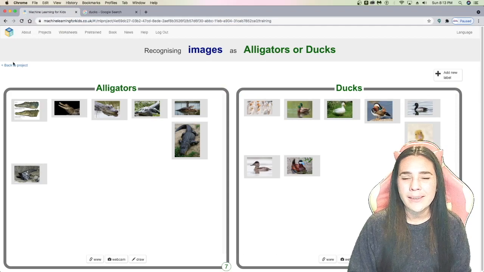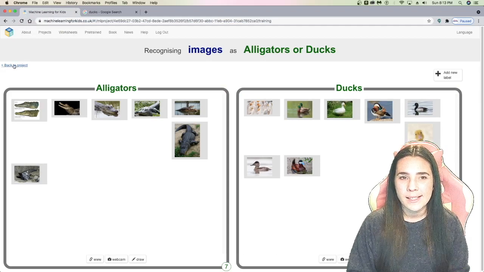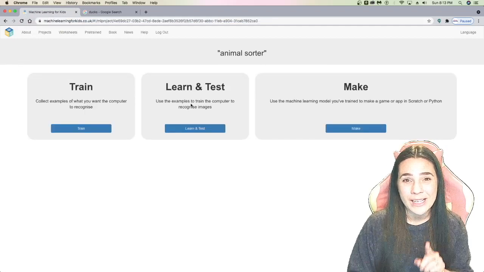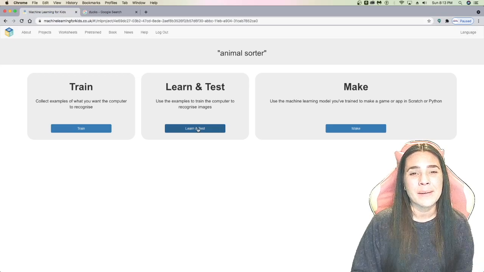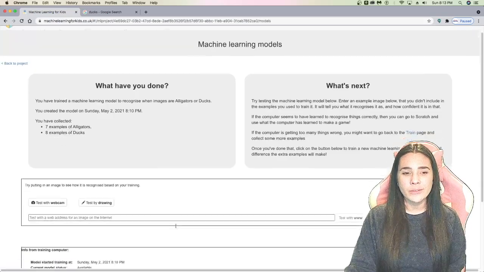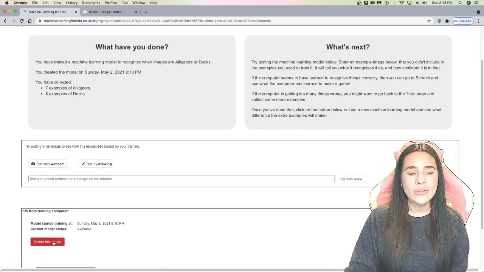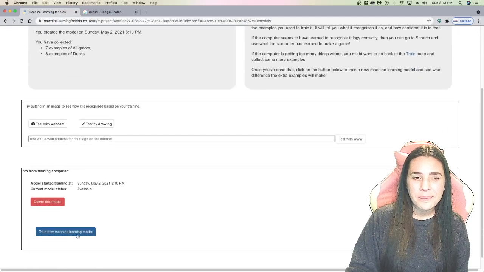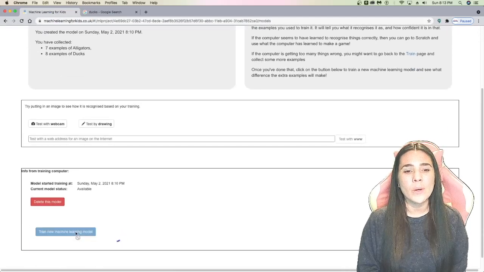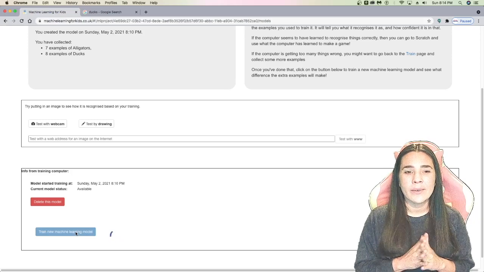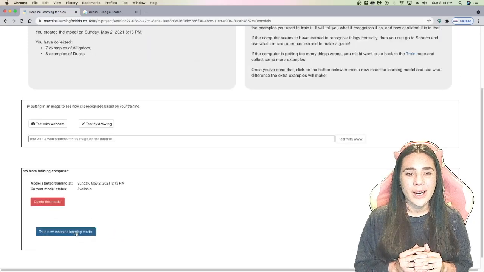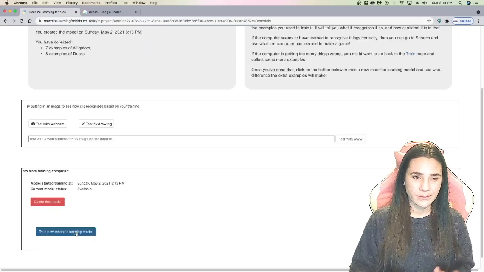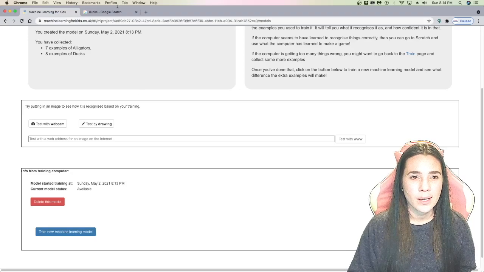Okay, now that I've got a couple more pictures of ducks, I do have to train the model again. So give it a little bit of time to learn. You do not necessarily need to delete this one. You can just train a new one and give it a few moments here. Okay, looks like we're good to go.